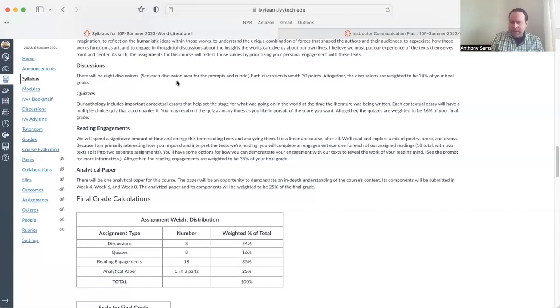Finally, there's one analytical paper. It's in 3 parts. There will be sort of a midterm check-in, not a full paper, but like a reflection paper that's due in week 4. There will be a process paper that's due in week 6.